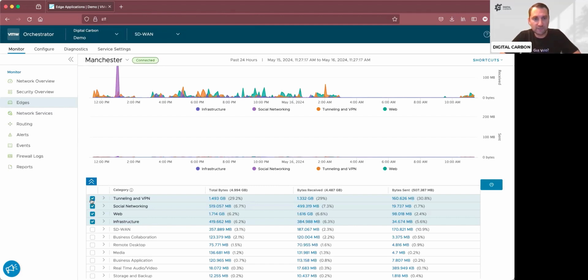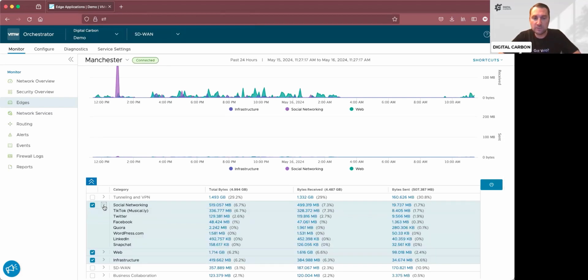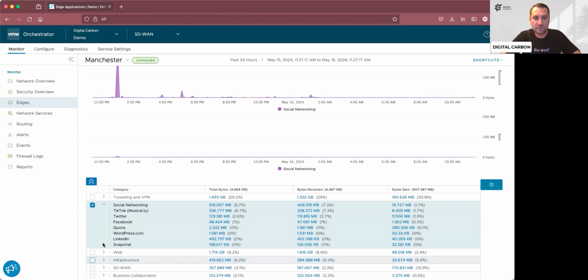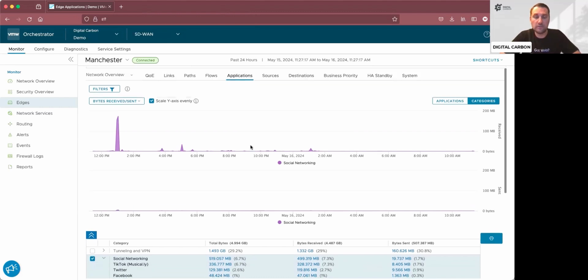Here we have tunneling and VPN. Let's turn that off. Social media. Here it will categorize all of the social media which was actually being used, for example, TikTok, Twitter, Facebook. If we turn off the web traffic and the infrastructure, here we can actually see when social media was actually being used or connected to from this edge connection.